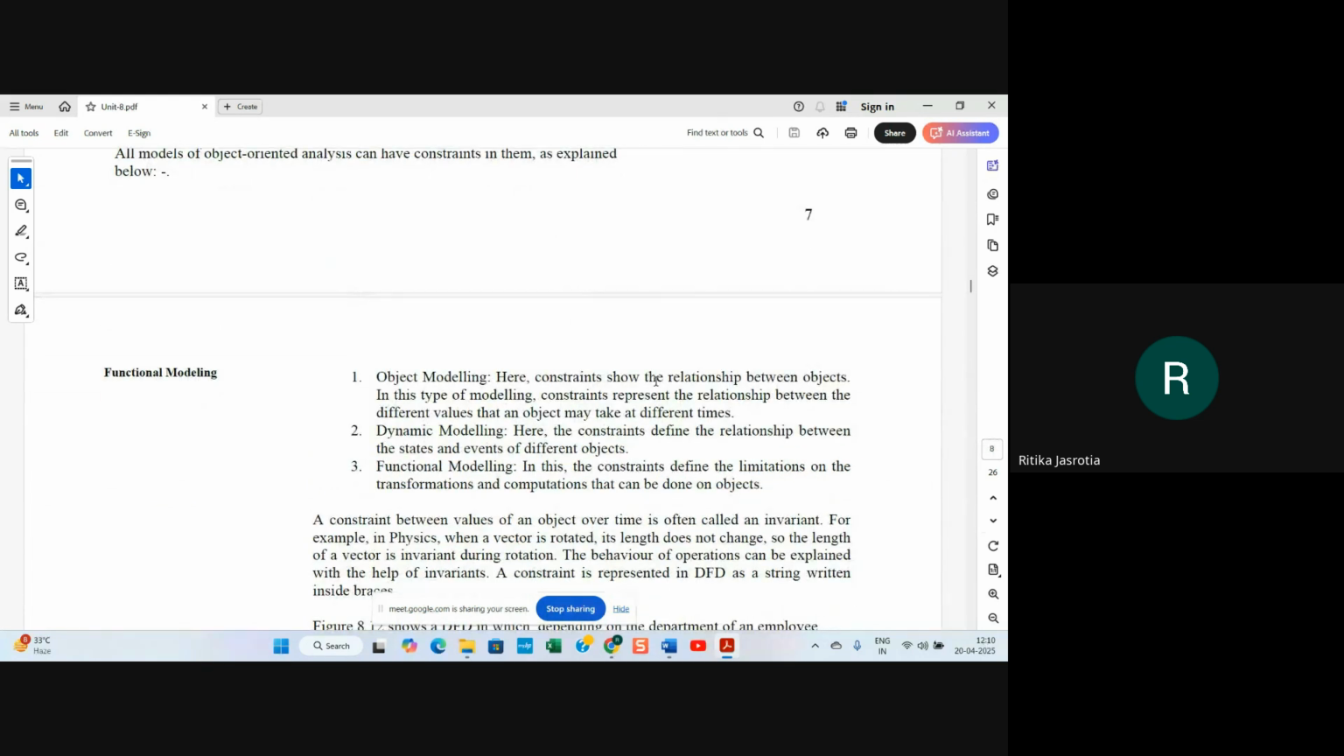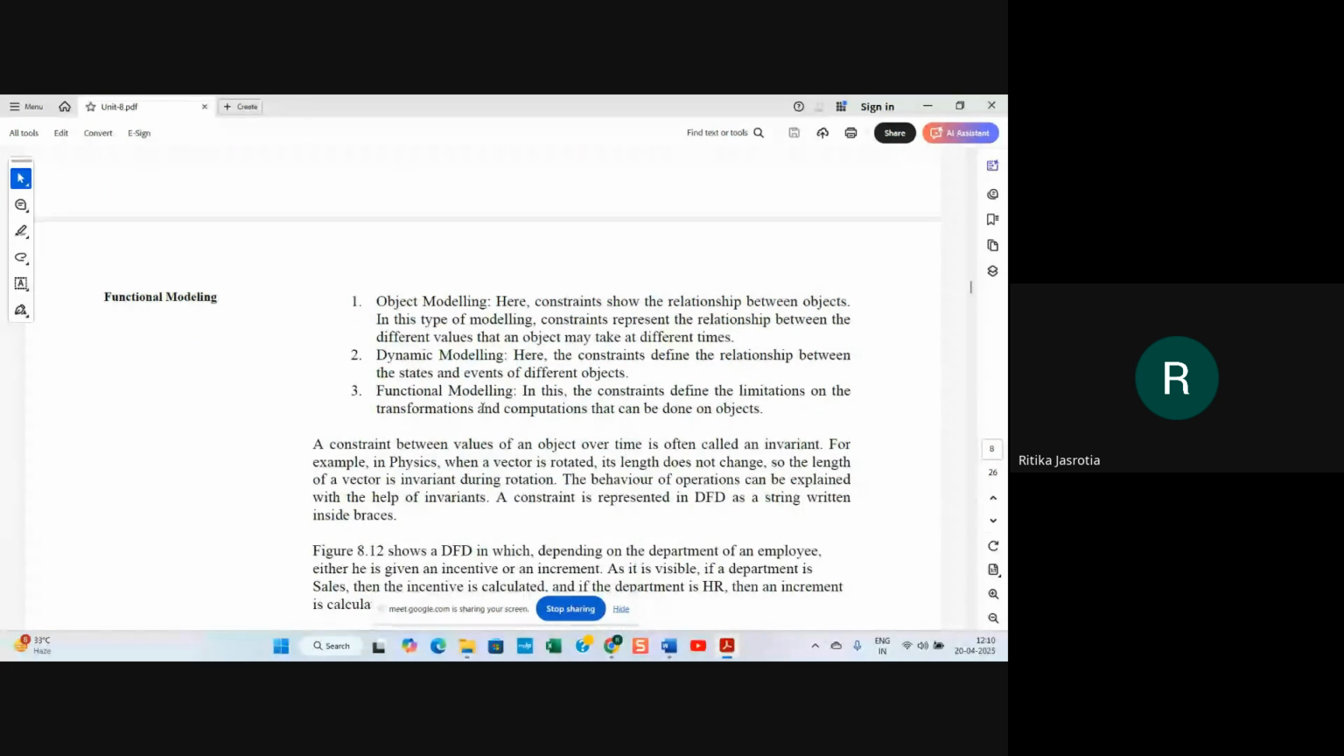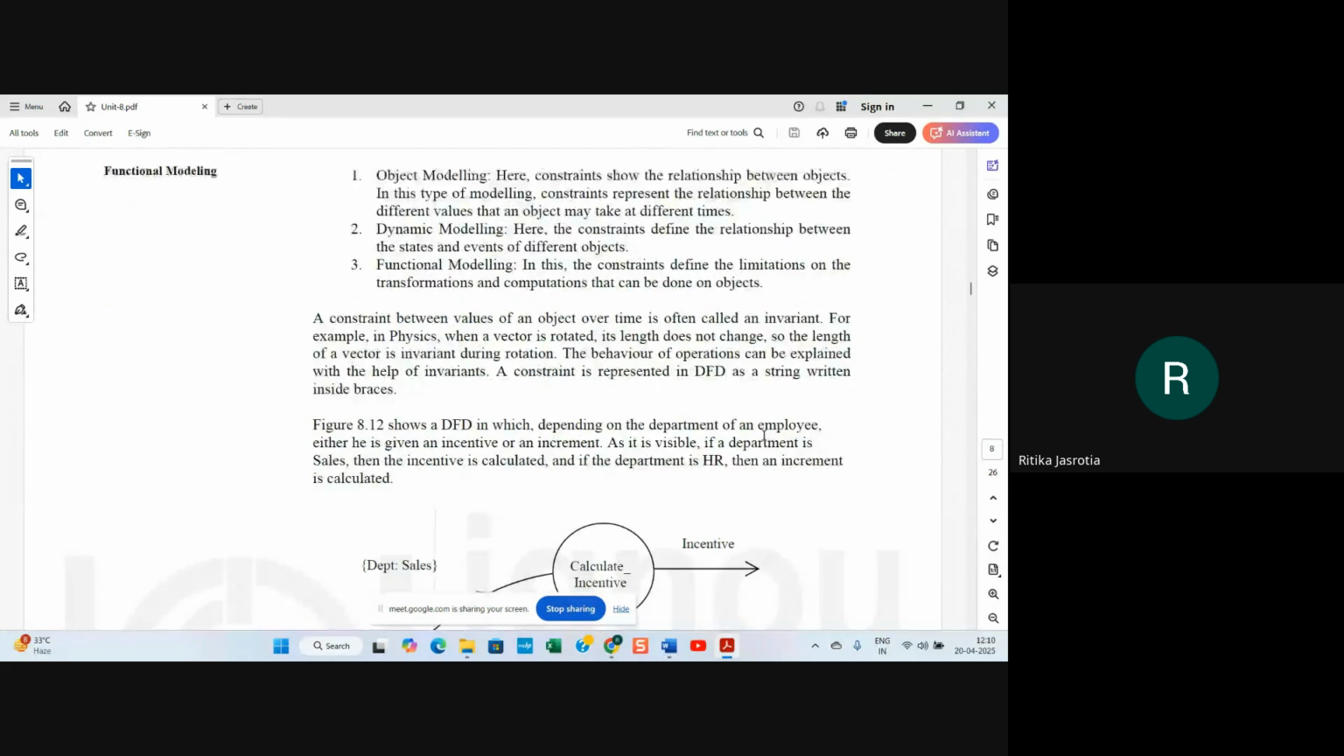Object modeling: here constraints show the relationship between objects. In this type modeling, constraints represent the relationship between the different values that an object may have at different times. Dynamic modeling: here the constraints define the relationship between the states and events of different objects. And functional modeling: in this the constraints define the limitations on the transformations and computations that can be done on objects. So this they have given you.